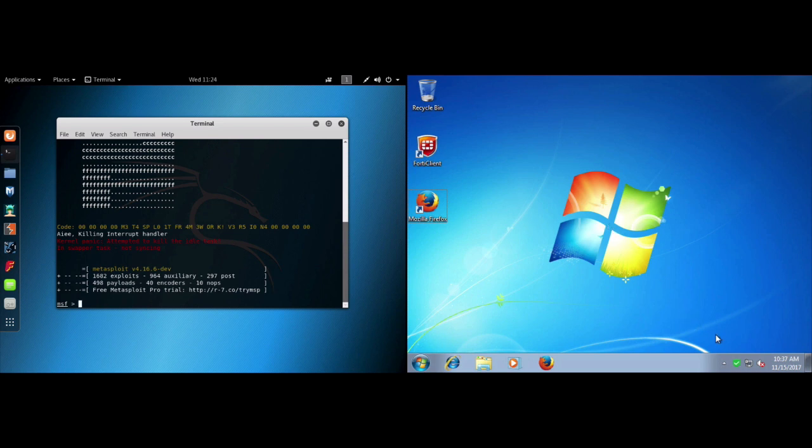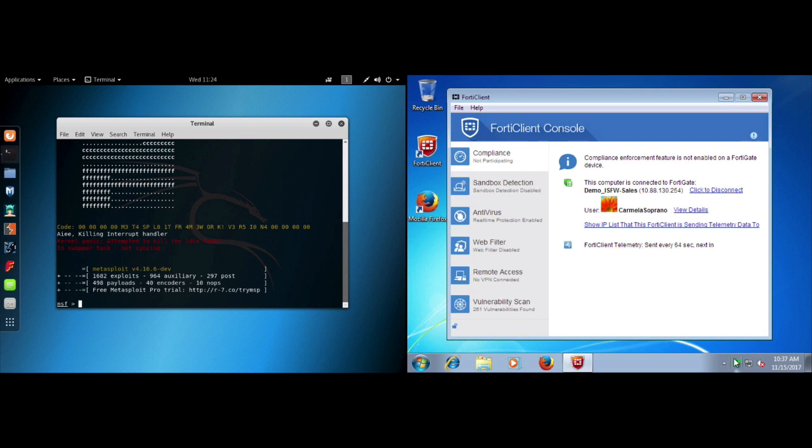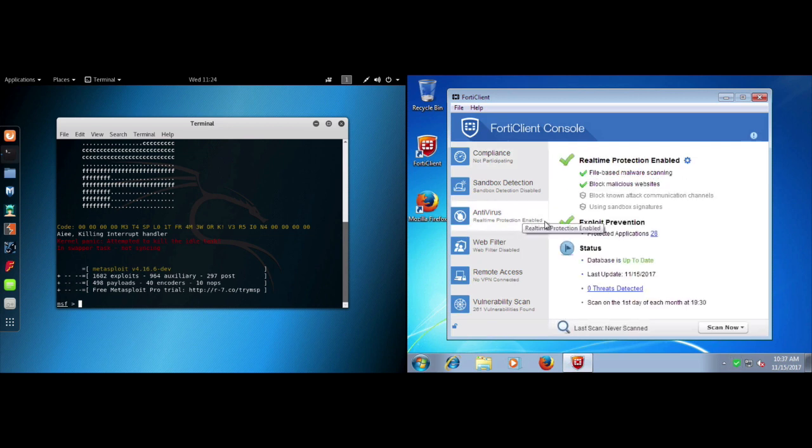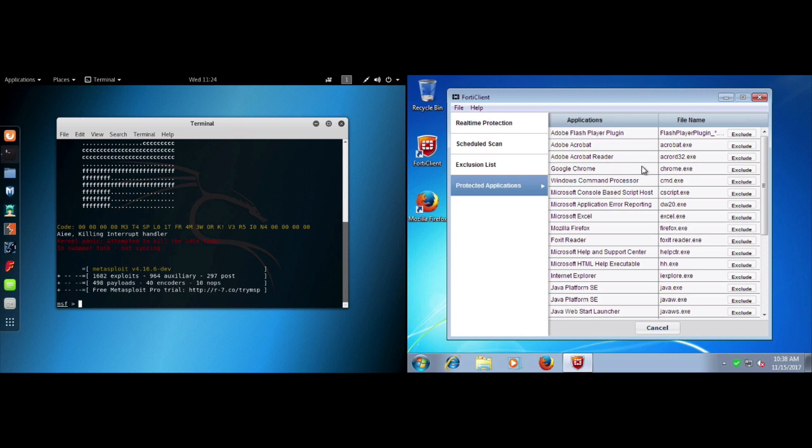The victim machine is protected by the FortiClient. The FortiClient has the exploit prevention feature enabled. Here, we can see a list of all the protected applications, and we can see that the Adobe Flash Player is one of them.